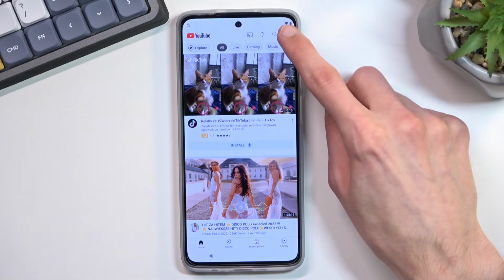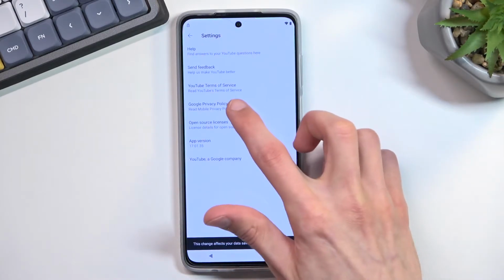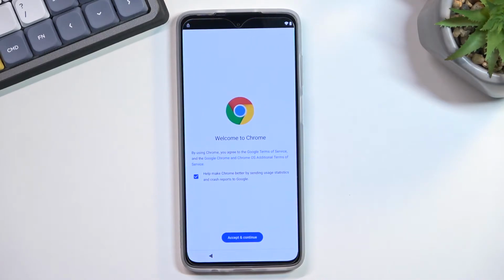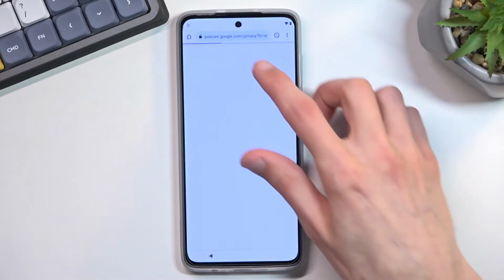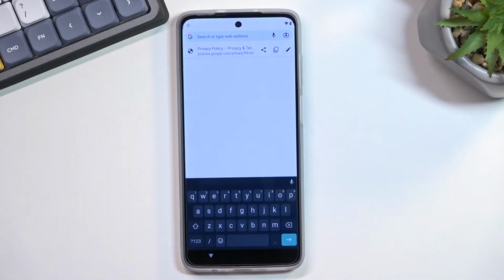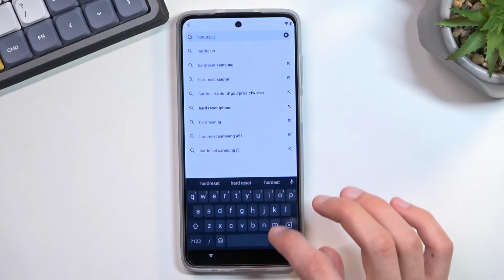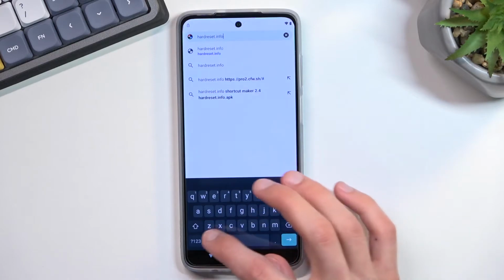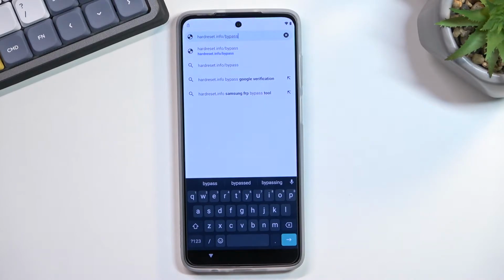So with that in mind, we're going to now navigate into Account, Settings, About, and Google Privacy Policy, which opens up our web browser. From here, we're going to select Accept and Continue, and No Thanks, and then right at the top, on the field, type HardReset.Info/bypass. Now I'll type it in, and if you need a moment to copy it, pause the video. And there we go. So if you need a moment, pause it right now.